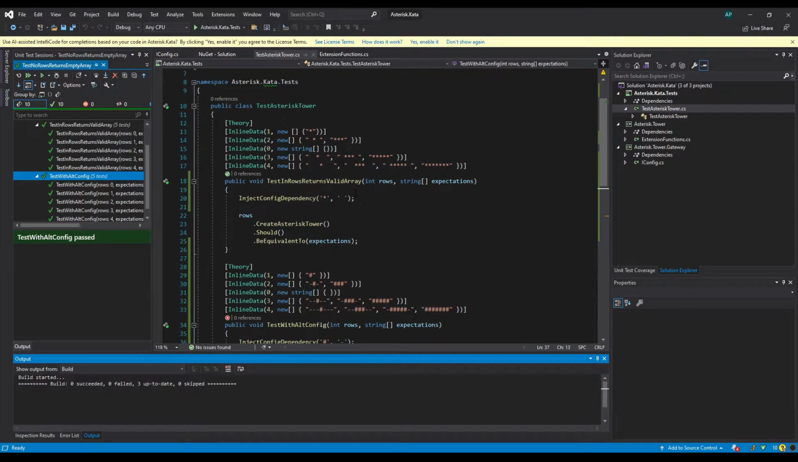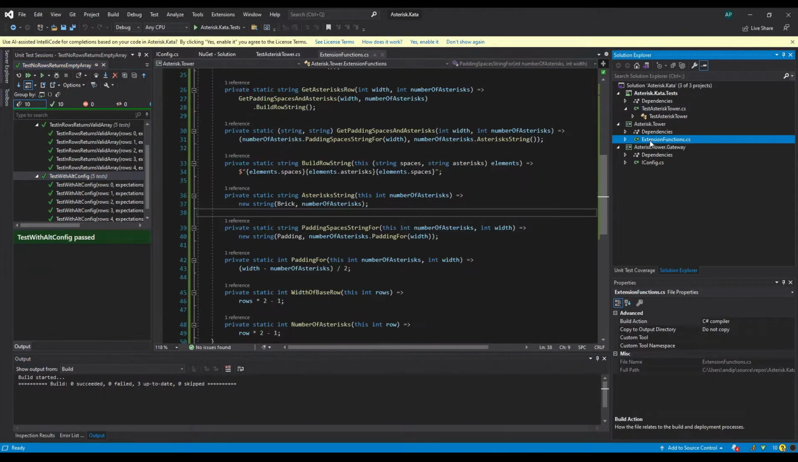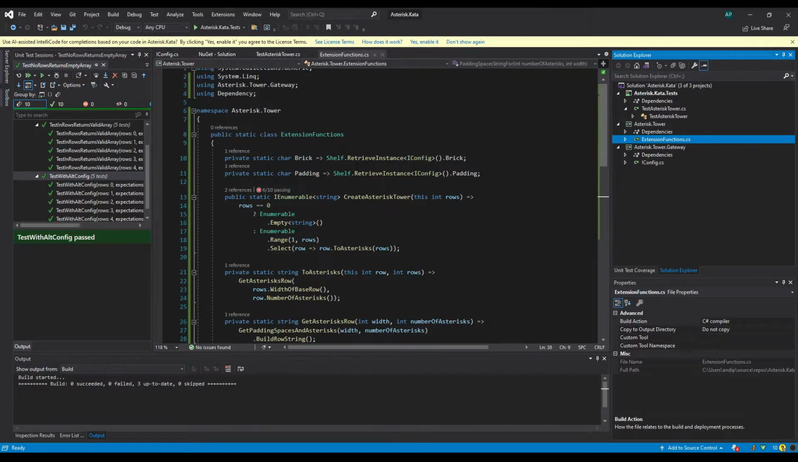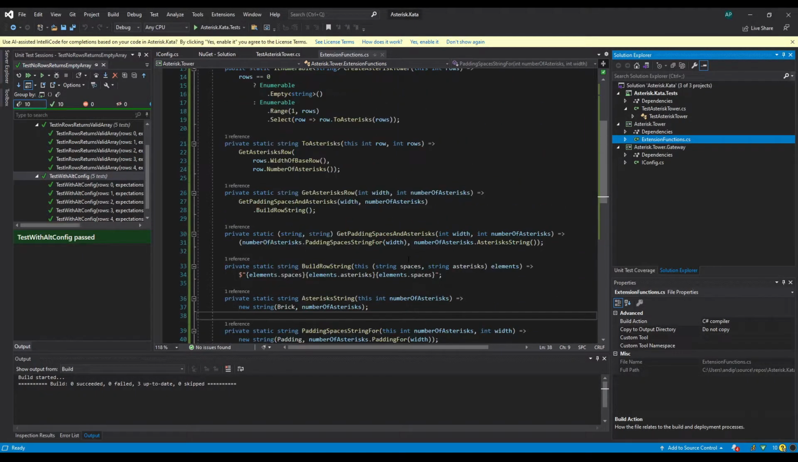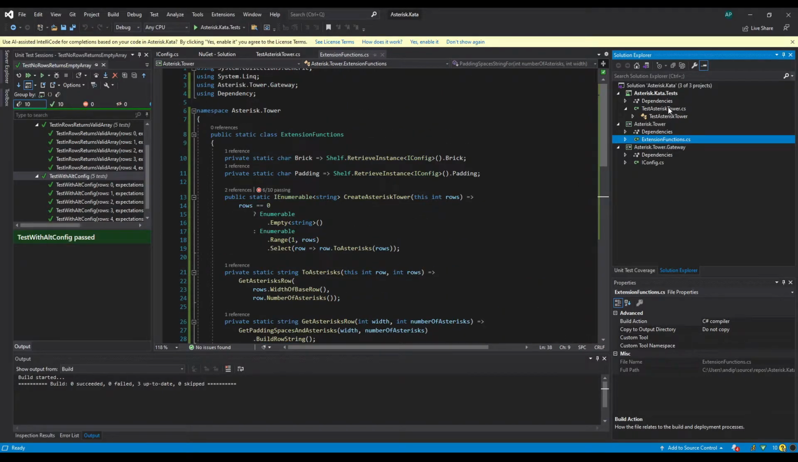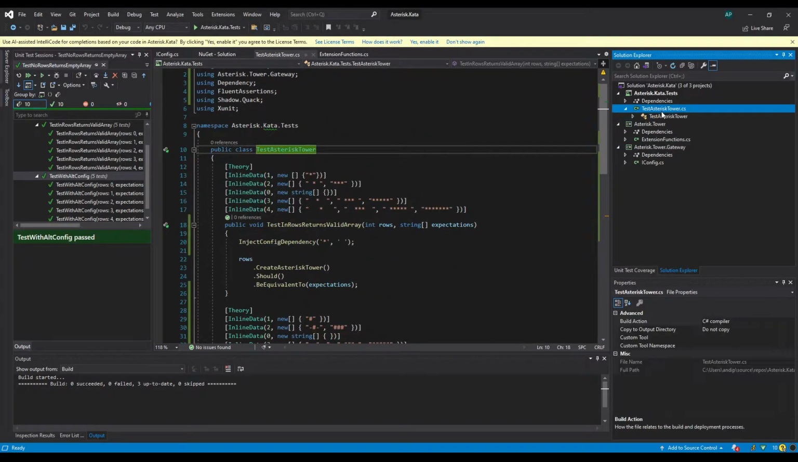So just to recap what we've actually done, we've introduced this interface, which is now in an Asterisk Tower Gateway project, and everything points to that. We're creating an instance dynamically of that using Shadowquack, and we're then using it inside the extensions. So that's giving us the config dynamically injected at runtime.